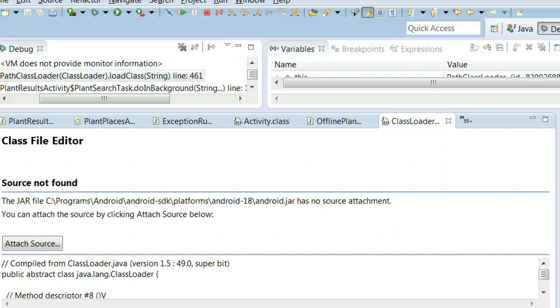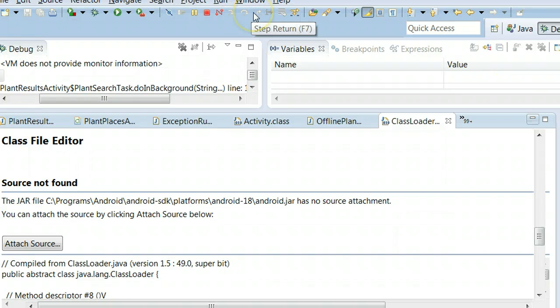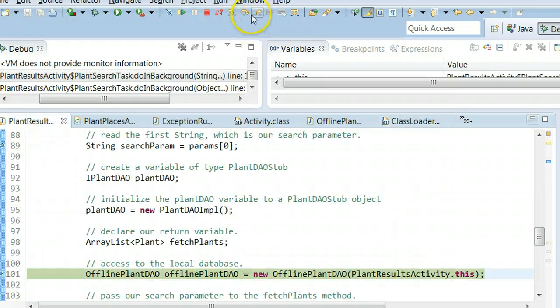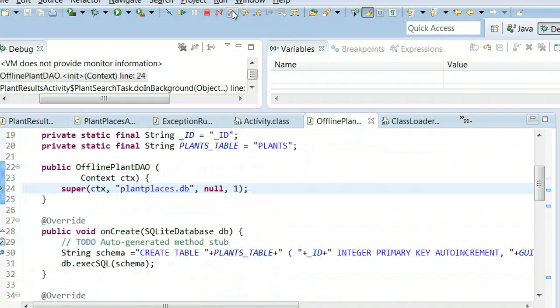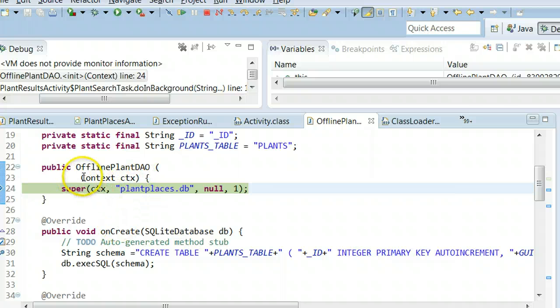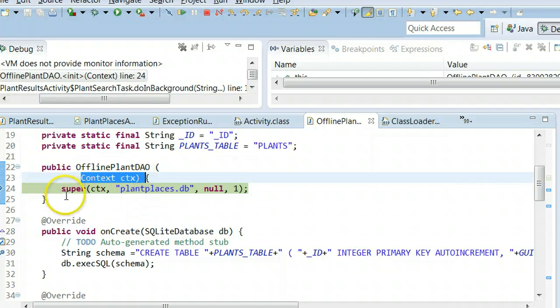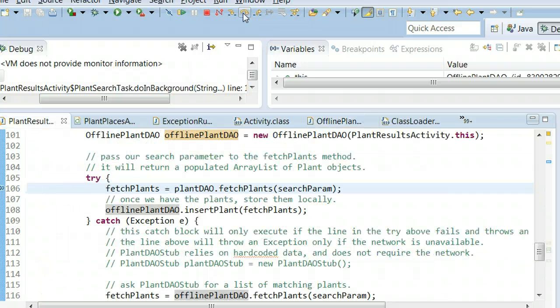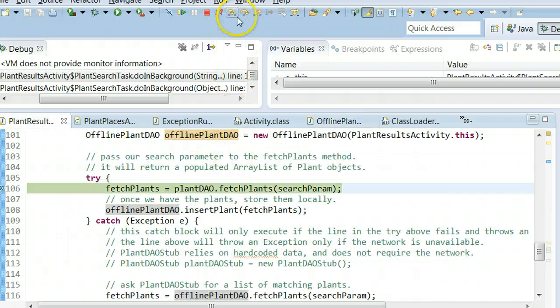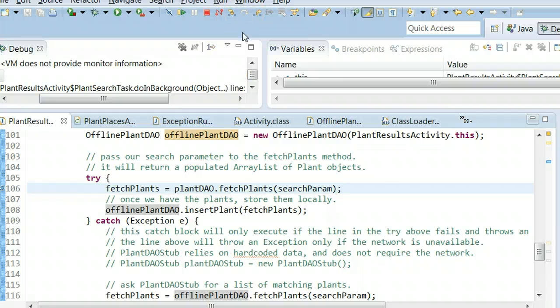And that's actually going to take me into the constructor for my offline plant DAO. And well, it looks like I'm not having much luck there. So I'll go ahead and choose step over. And I might have to choose a step return. Okay, let me try step into one more time. Okay. And here's that constructor that we just made where it accepts a context and then it calls this super constructor for the SQLiteOpenHelper. Okay, it looks like that ran okay. So it's going to take us back now to our PlantResultsActivity. And now we're going to do that online lookup of plant data. I choose step over.